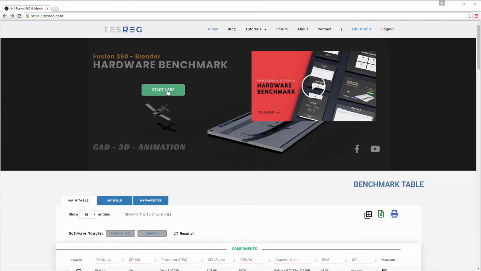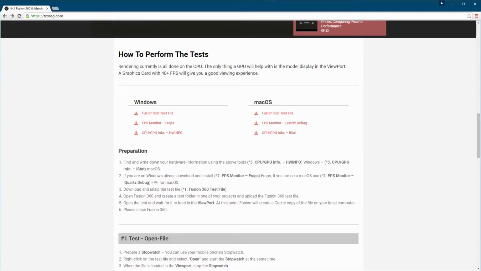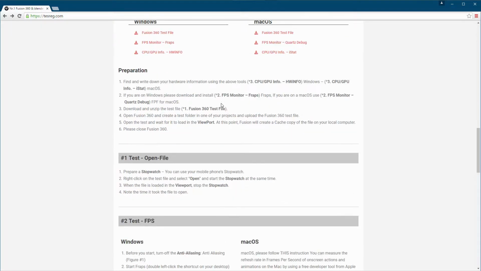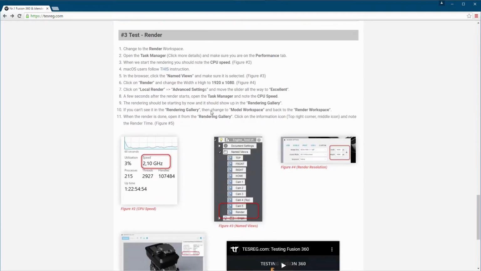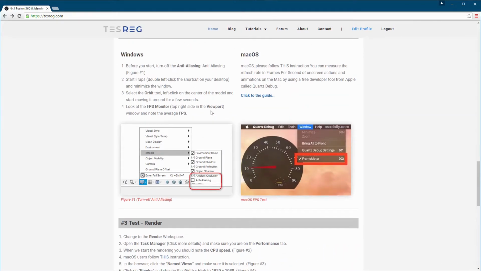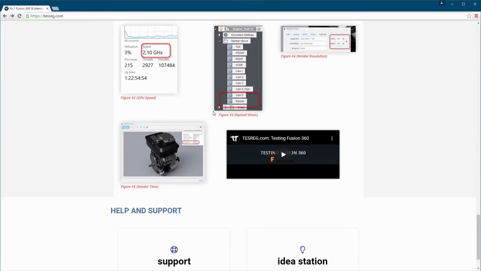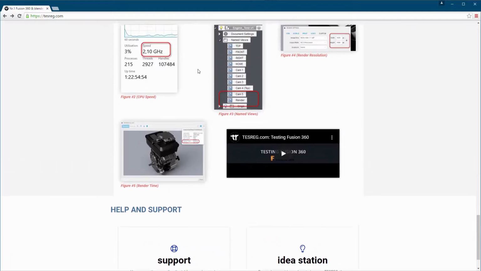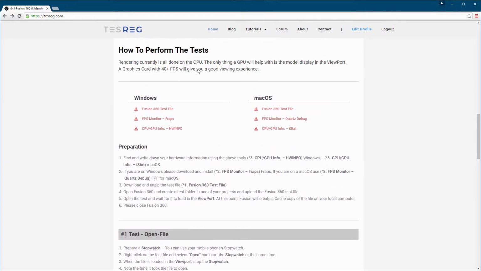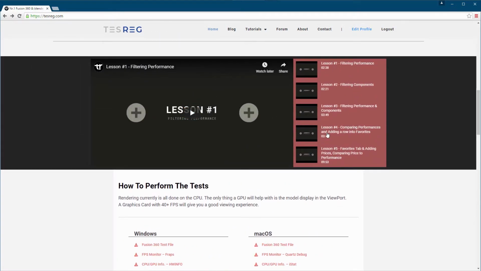Then I want you to click on start here or scroll down till you get to the instruction area on how to perform the test. Follow the instructions and when you're done, register the information in the table. You can watch this video right here, which will show you exactly how to do this. Now, when you finish, then I want you to watch the videos. They will show you exactly how to use the table.